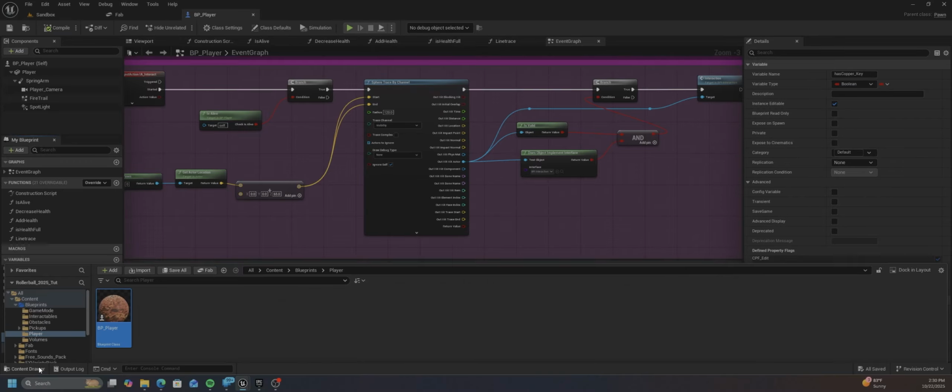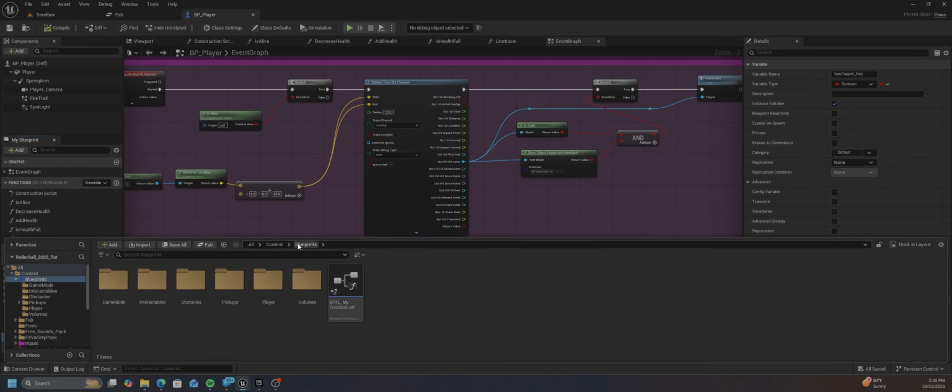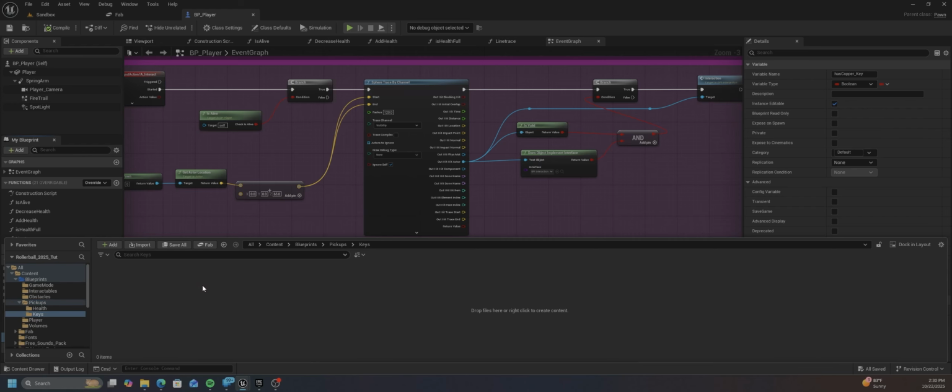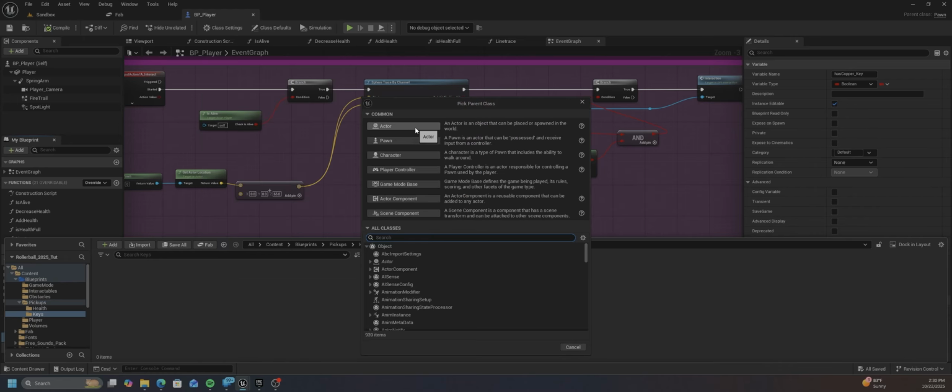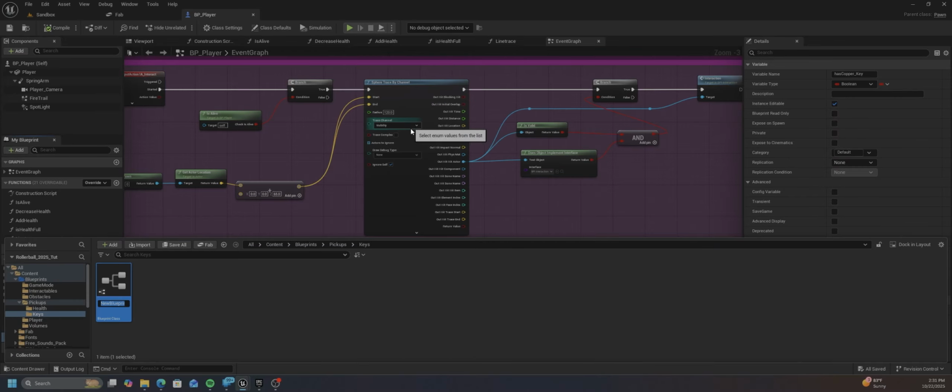Okay, so now I'm going to go back to my content drawer, up to the blueprints level, and then here in pickups, I'm going to make a new folder, and I'm just going to call this one keys. Go into that folder. I'm going to right click, make a blueprint class. It's going to be an actor, just a regular actor, because we're going to interact with it, but it's not going to do much else. So we're just going to select actor. We're going to call this BP underscore, and I'm going to call this first one gold key. Okay, so BP gold key.